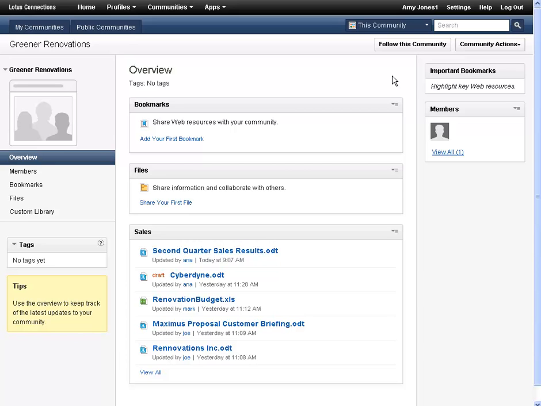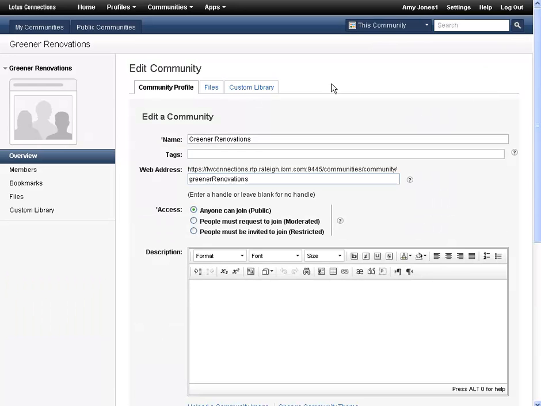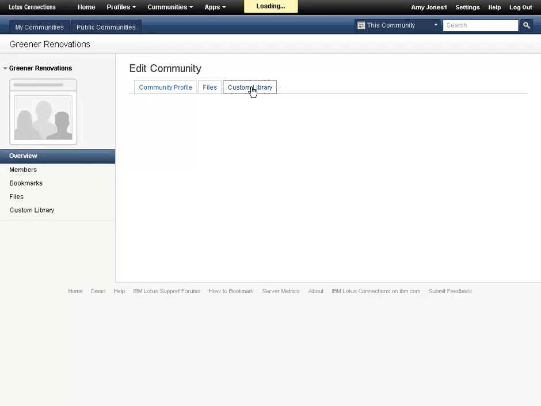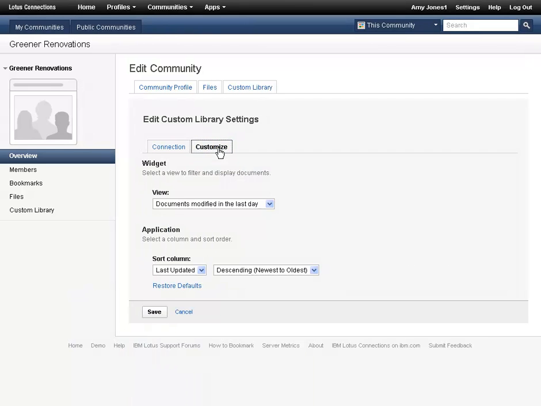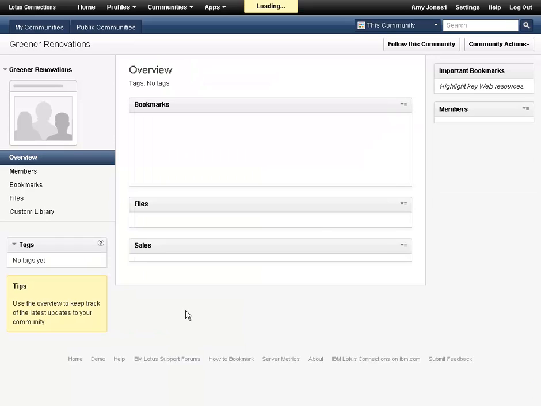The custom library is developed as an iWidget and communicates to the ECM repository through a defined set of REST APIs. A manager of a community can add the custom library through the Customize action. The component must be configured to point to a particular library on an ECM server. Additional customization options are available in edit mode, including defining the view that is used to populate the list of documents in overview mode and setting the sort order on the table layout in full page mode.